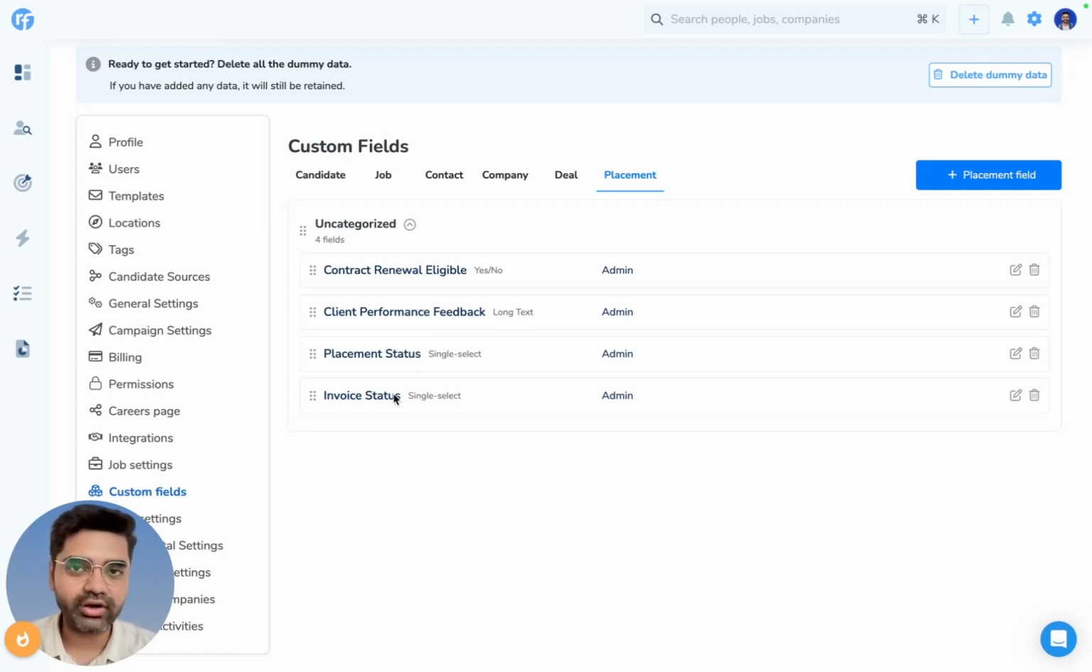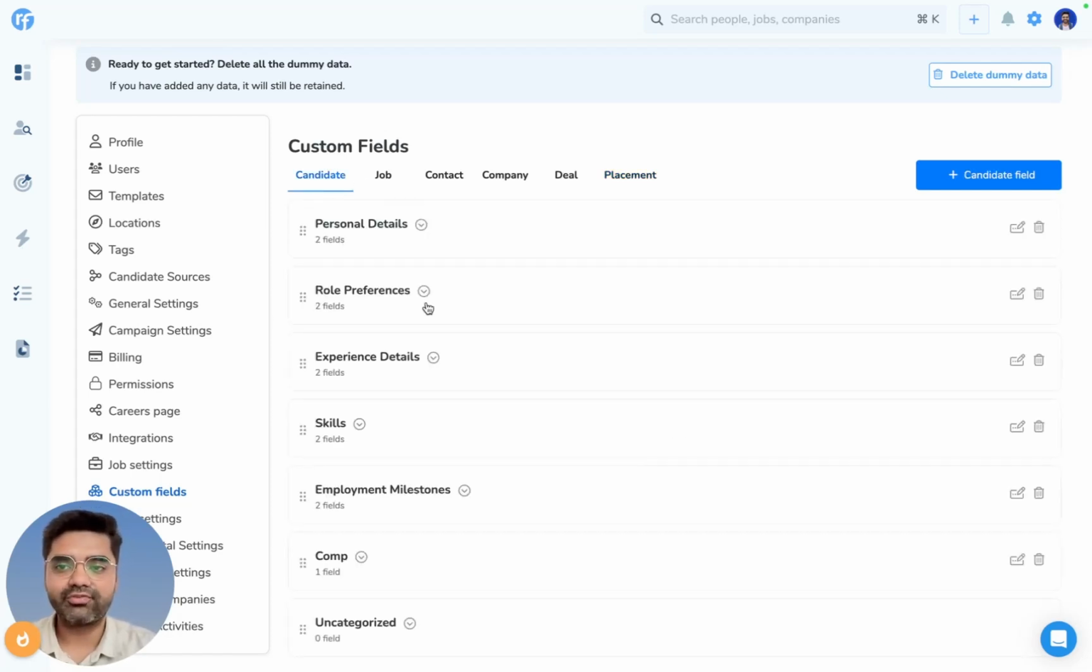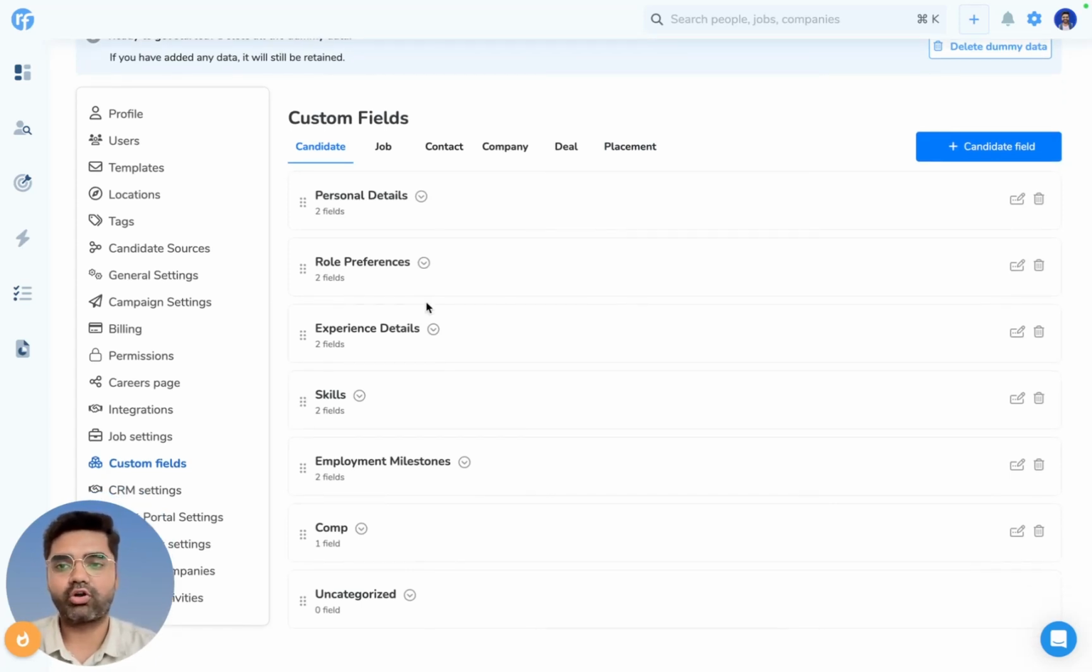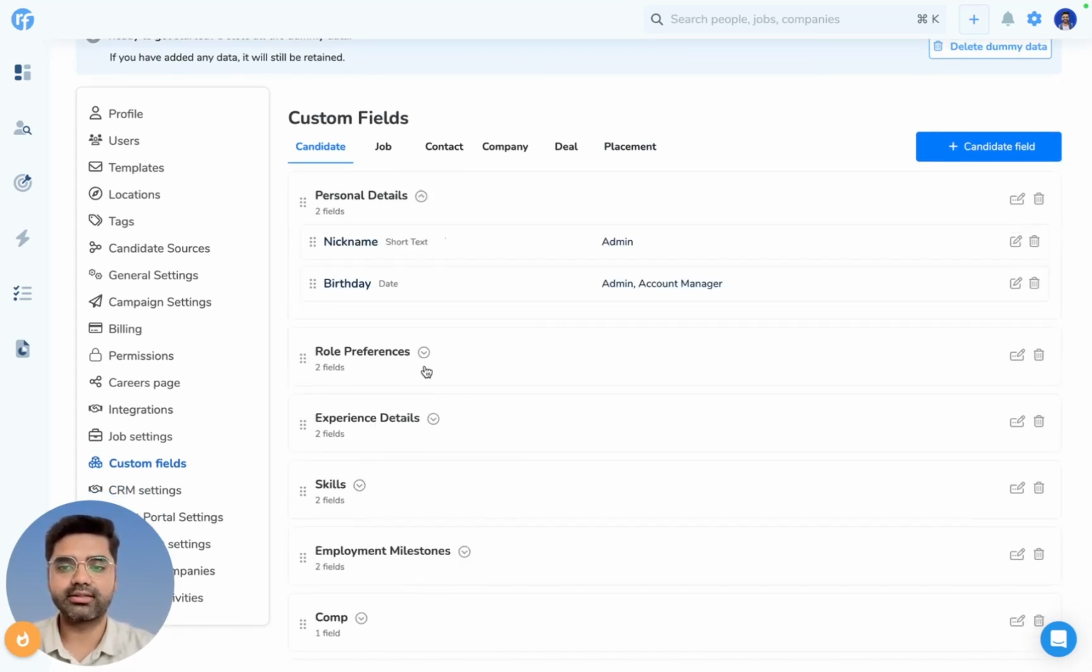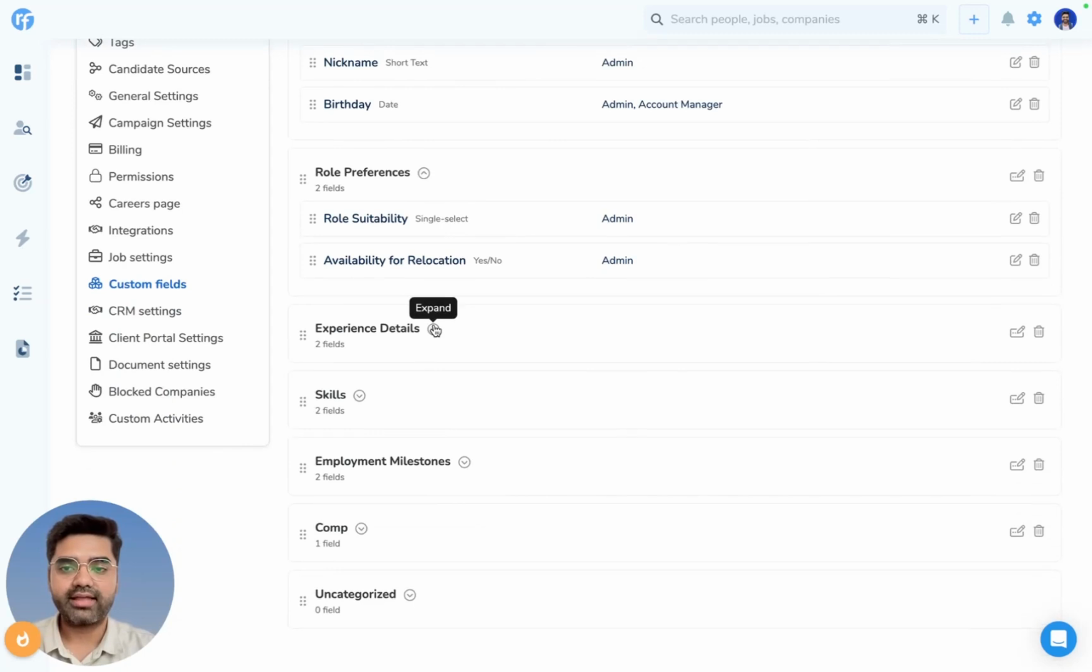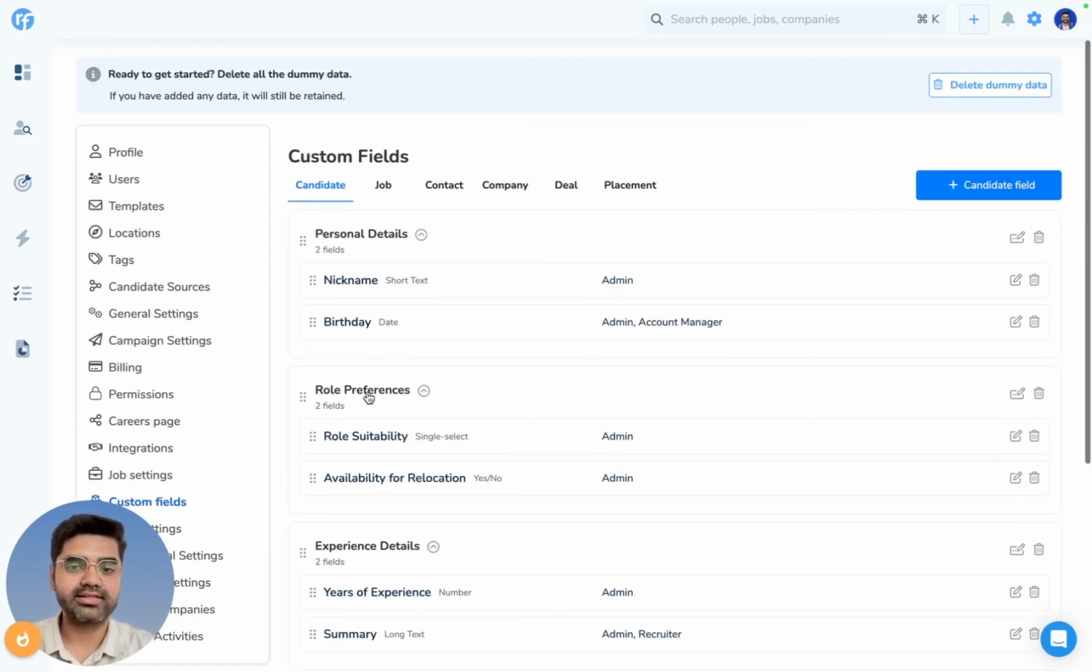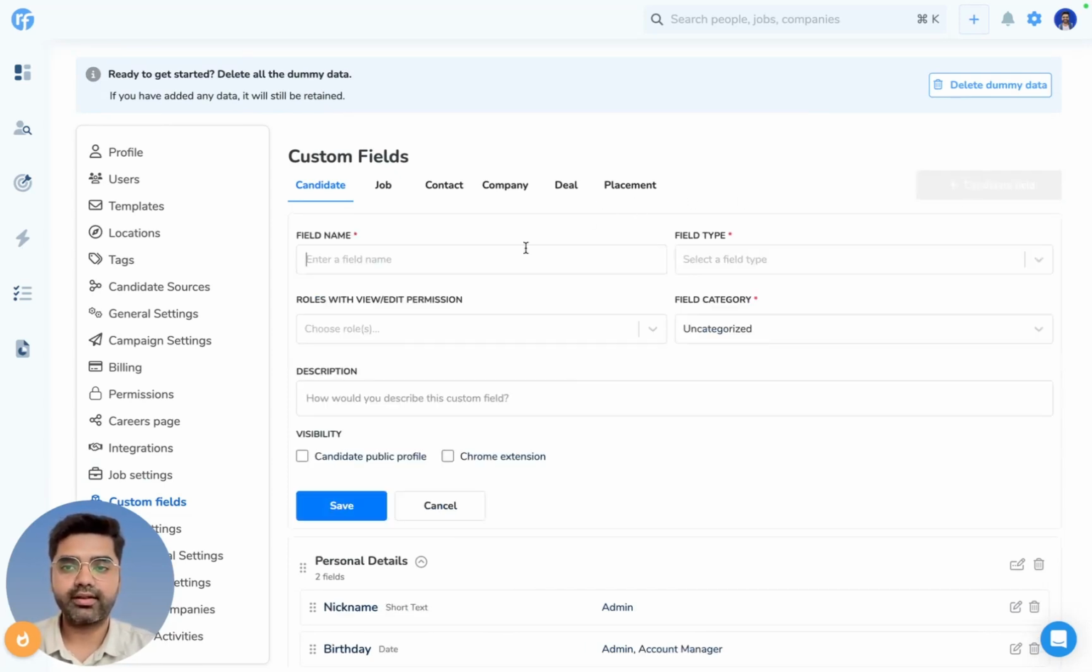But now if you're creating a category, for instance, if I go to candidate custom fields now, I see that I have created a lot of categories for my custom fields. I can simply click on this drop down and see how my custom fields are categorized. And let's say you want to create a new custom field category. Just click on new field type. Let's give it a name.